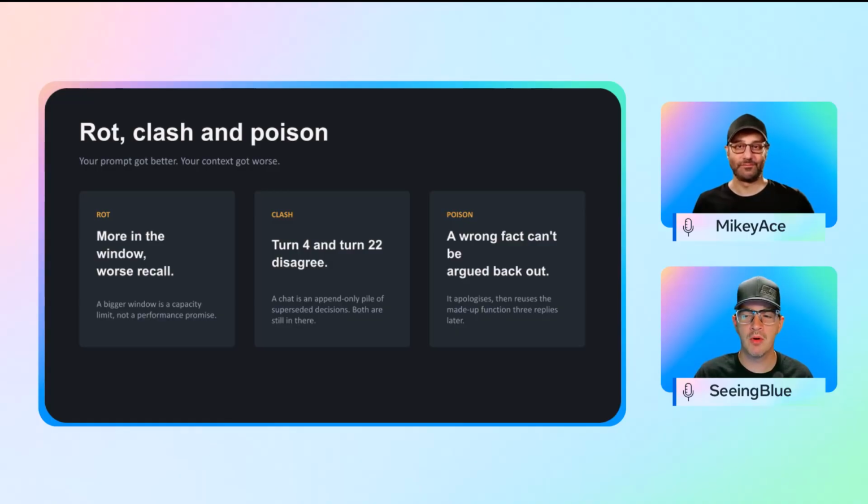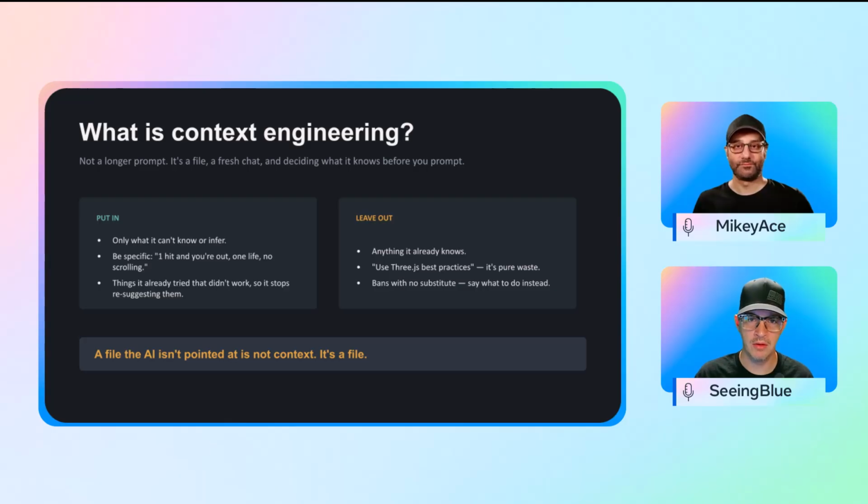So up to this point, we've talked about prompt engineering. Now we're going to take everything that we've learned and bolt a term called context engineering on top of it. So nothing that we've talked about up to this point actually changes. Instead, it just complements what we're about to show you. So what is context engineering? Well, it's not a longer prompt. It's a file, it's a fresh chat. It's deciding what the model knows before you prompt it.